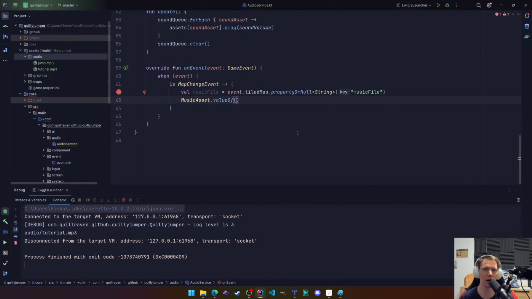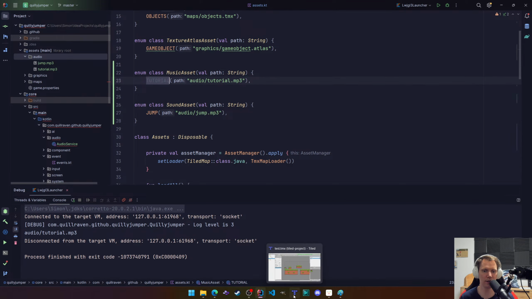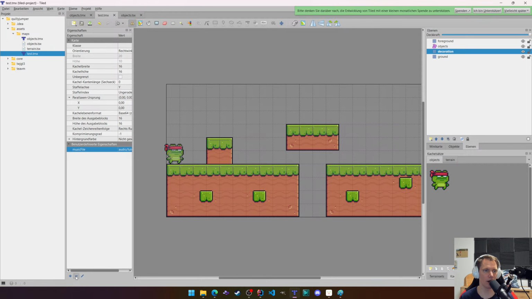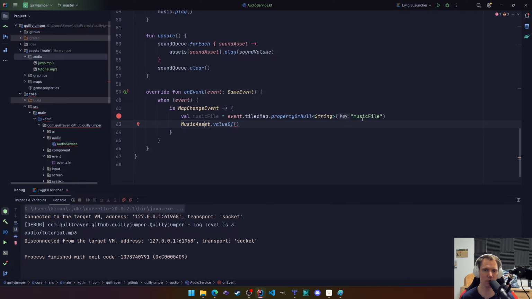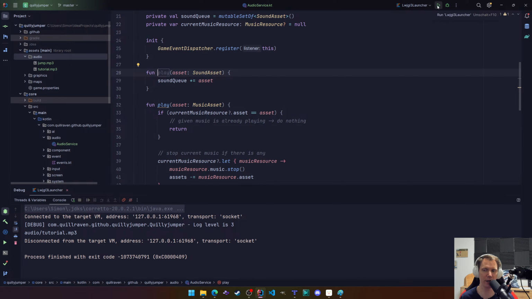So we adapt this code now. We will have this one here. That's the benefit, because we are writing everything for ourselves, so we can adjust everything to our workflow. So that one will be called music asset, and the value is tutorial, which brings us to our service. There we will have the music asset. And if that one is not null, then we load it. And we also just call the play method. And that should be it. So theoretically, we should have background music.